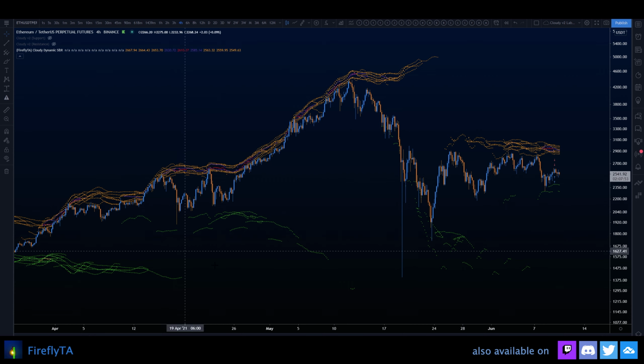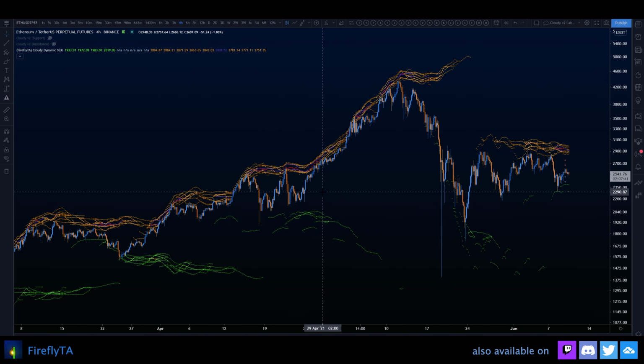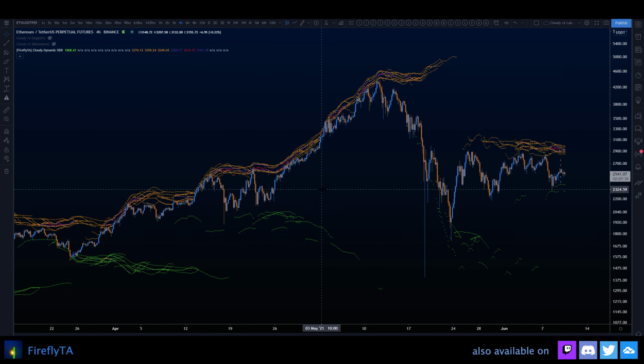So Cloudy is an approach to, on the one hand, give you the ability to trade a concept that is rarely described in TA because it is too complex for most to understand.